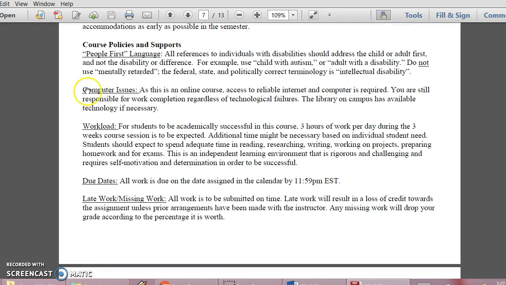As this is an online course, any computer issues need to be addressed by yourself as quickly as possible. You need access to reliable internet and a computer. You're still responsible for work completion regardless of technological failures. The library on campus has available technology if necessary. If you're off campus during the break, you can go to your local community library or Starbucks and use those different resources.